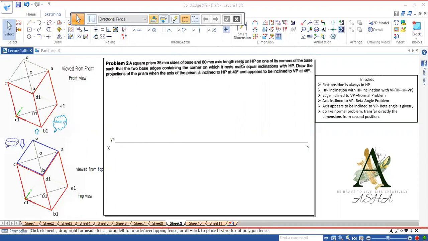HP. So in all these problems, the first position is always in HP. So always you start your first position from below the XY line. If it is resting on HP, it is HP and VP. First position lies in HP, second will be inclination with respect to HP, third will be inclination with respect to VP. So in the problem, you have to see the third position, that is the inclination with respect to VP.